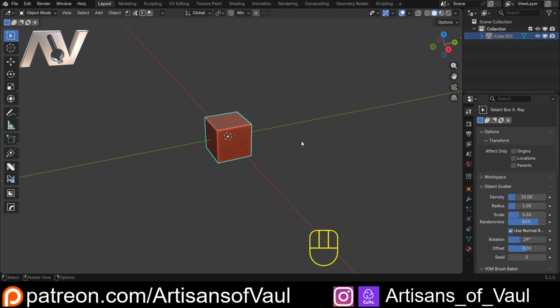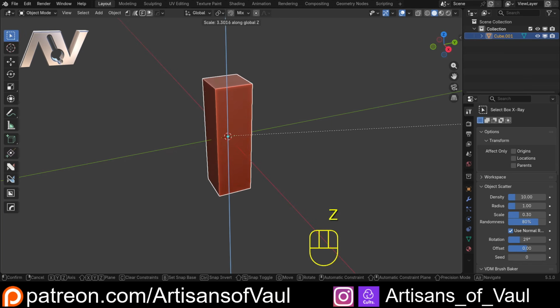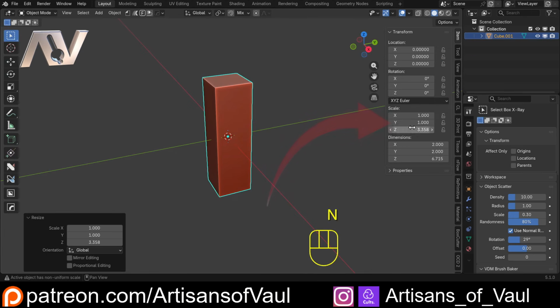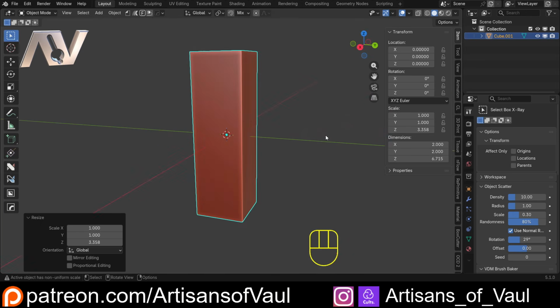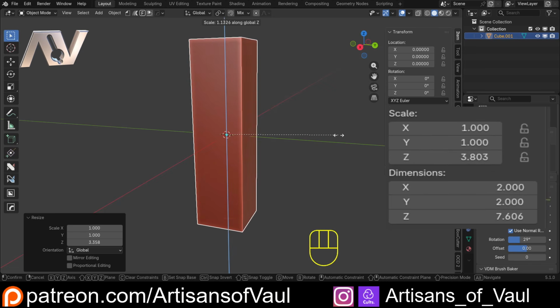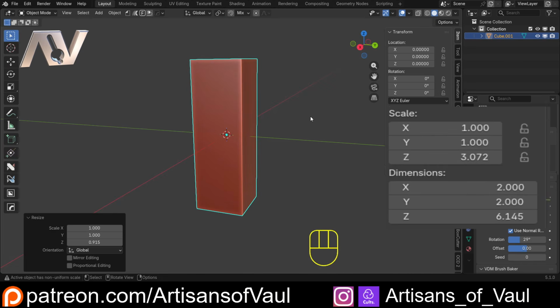So when I say scaling, I don't mean that if we scale something on the z-axis, well actually I kind of do, but what I mean to talk about is the fact that we have scale information in the N panel when we go to Item. And you can see here, as I scale something on the z-axis, it will not only change the dimensions, but it will also change the z scale. So for example here it's about 3 times what it is on the X and the Y.